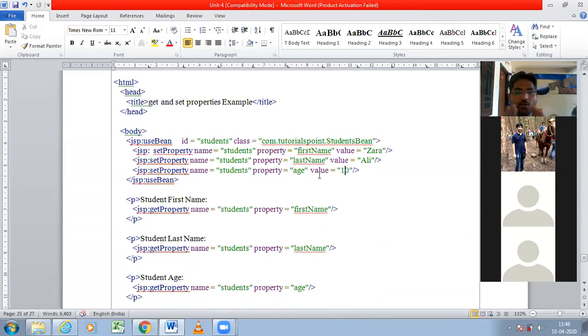See here, I want to set the values first for Java Beans. What are the values here? First name is Zara, last name Ali, and age is 10. In order to set these values, we are using some property. What is the method we are using to set these values? setProperty name is the method we are using, and we are closing this Java bean. See here, I have closed.